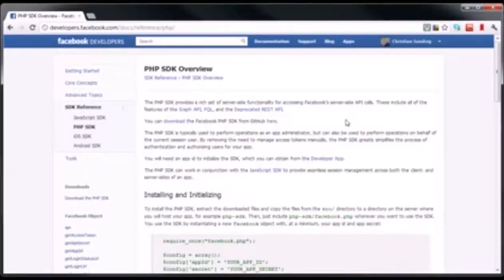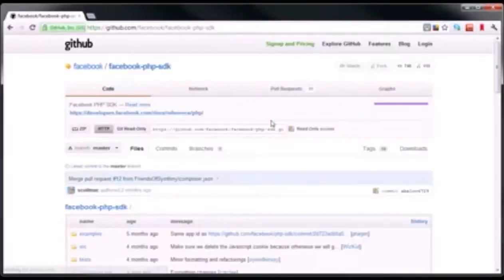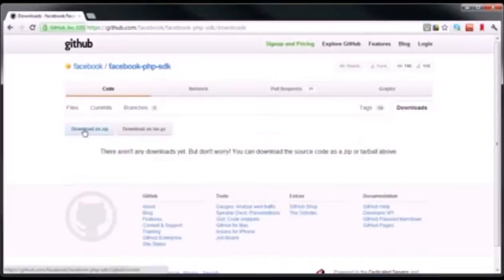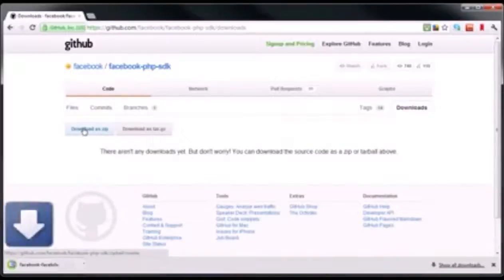I'm going to click on that, and in here it tells me you can download the Facebook PHP code from GitHub here. So I'm going to click on that here to download the code. GitHub is a little confusing, but what you want is this Downloads button on the right that my mouse is hovering over. And then you want to download it as a zip file. It went ahead and downloaded it.